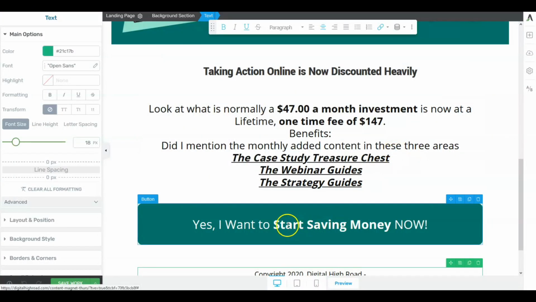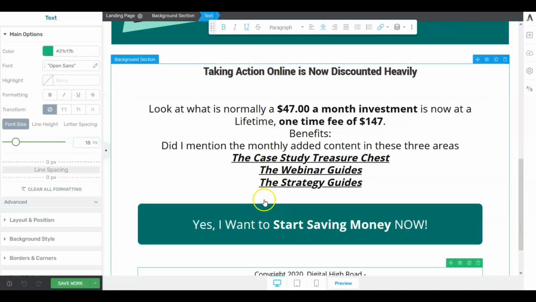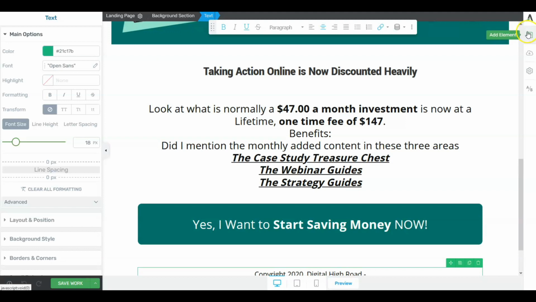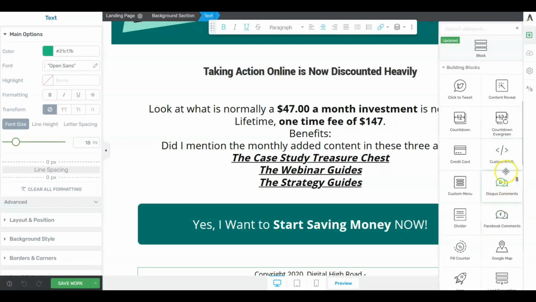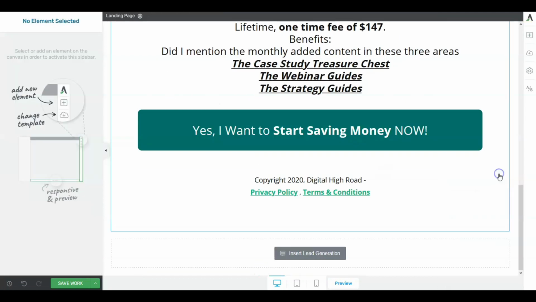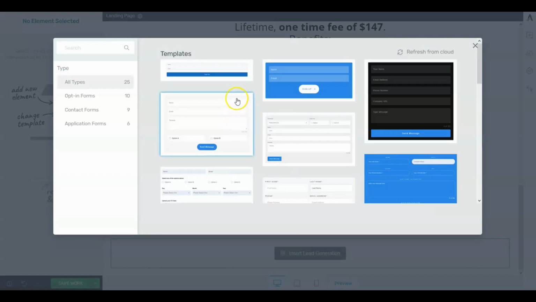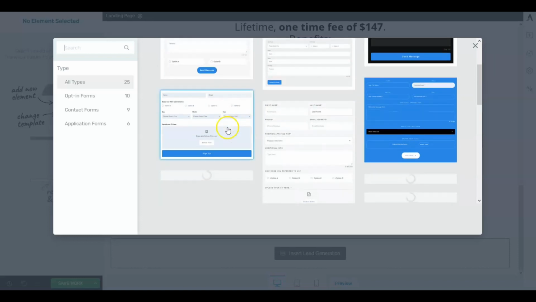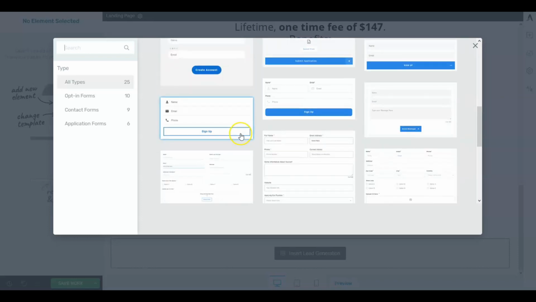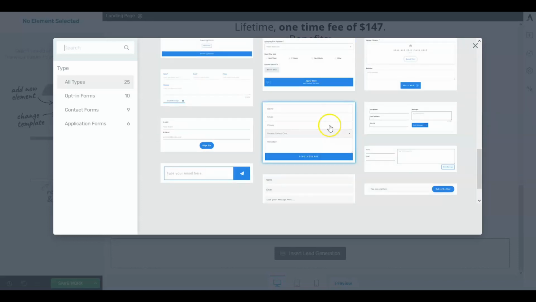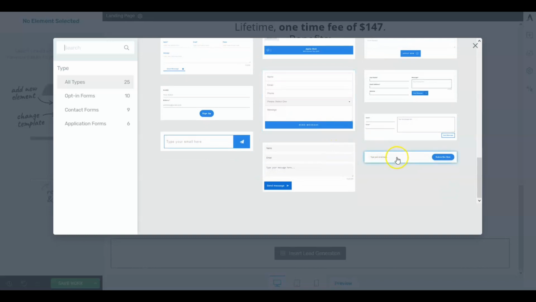So we're going to have to put in an email right in here between this and this. So what we're going to do is come over here to look for an element. Look down through here for lead generation. I'm going to click on that, and the lead generation choices are going to come up. And let's find something very simple as these populate. What I want is just a simple email address.